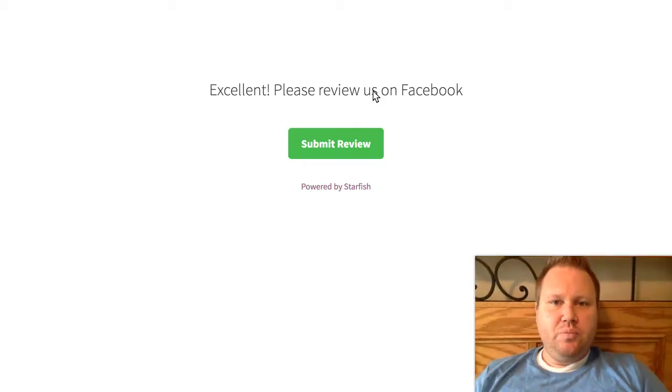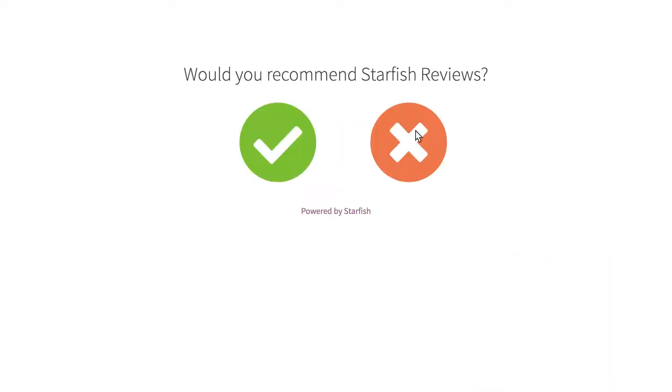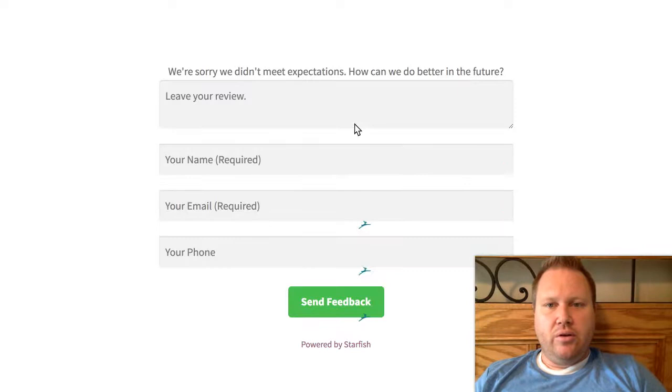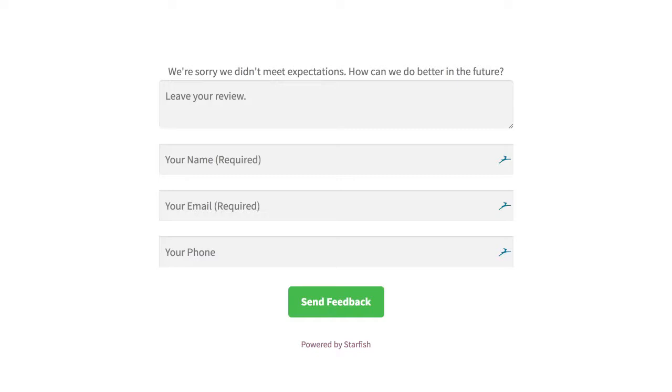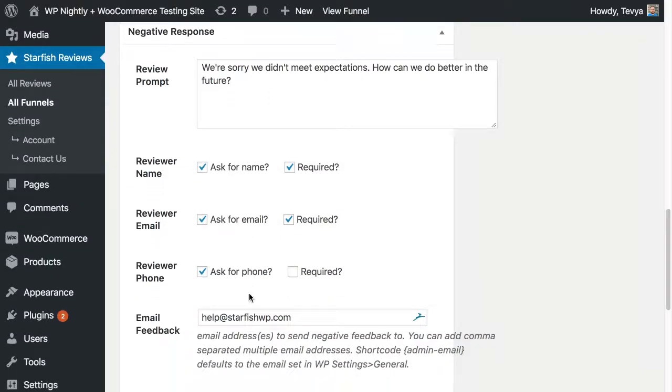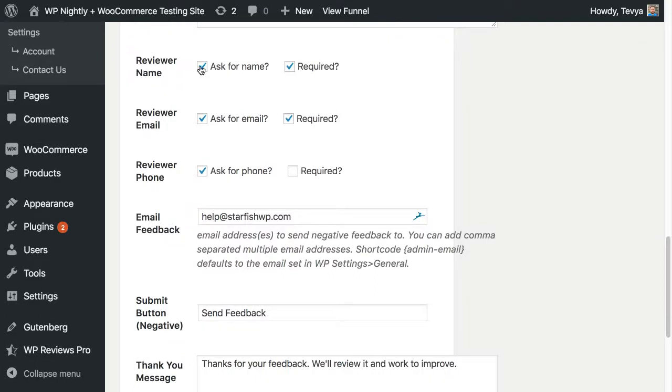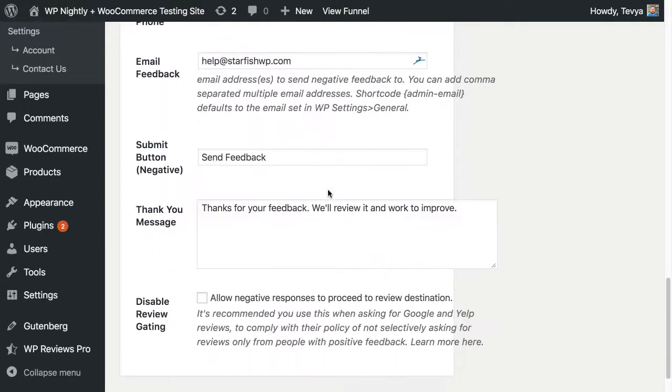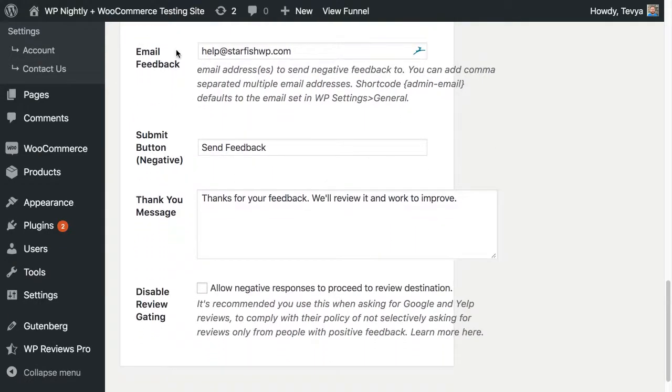So let's reload this again and show you once more. So they say, no, they're not happy. This controls this screen right here. So with this one, you can set what you want to say to them. Then you can say, do you want to ask for their name, their email, and their phone number? And then you can say whether or not those things are required or not. So you can turn those on or off and make them required or not required.